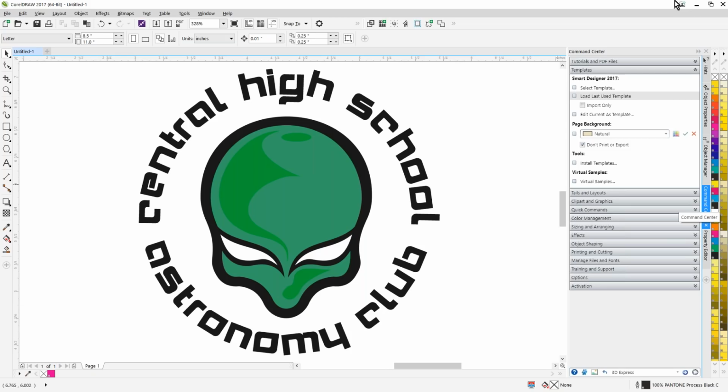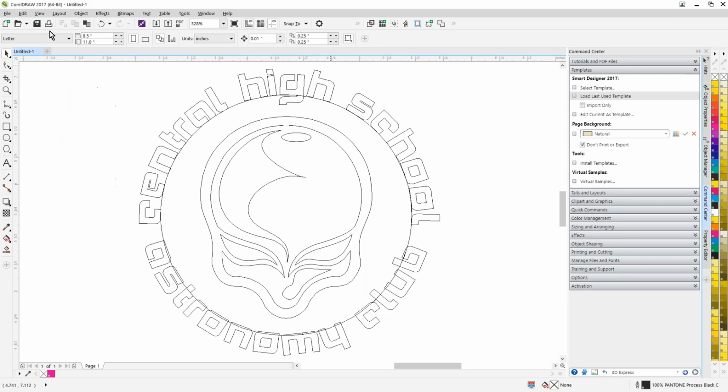But what I needed was a piece of vector artwork, so I just clicked on the last used template. What I'm going to do is go over here to wireframe view, which is kind of like your skeleton view. You're seeing what's going on under the hood here. And one of the things you're noticing is there's a line here. Why is there a line here?